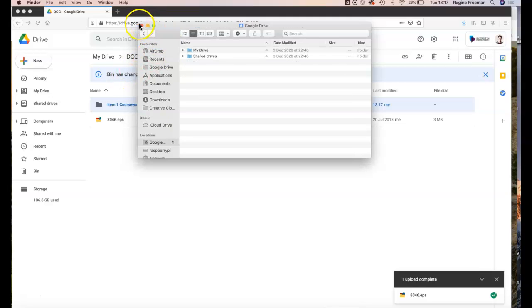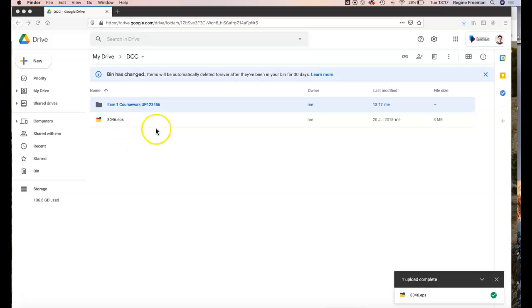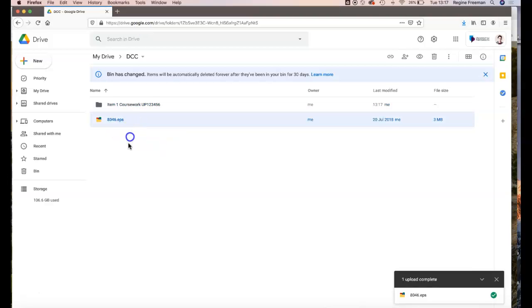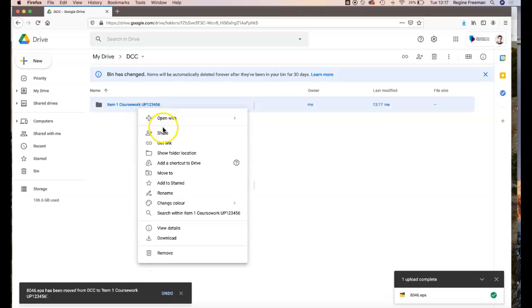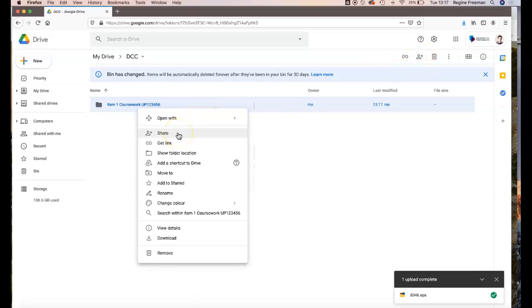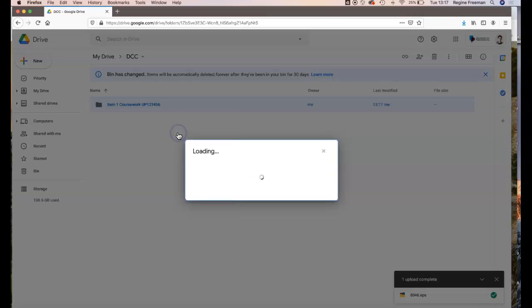So let's say I've done that now and I want to share this with Regine. So I'm just going to pop that in there, just dragging it in. Okay, so you have two options. You can just 2-finger click and go to share, or you can click this little share button up here. Same thing, different location. And you click share.